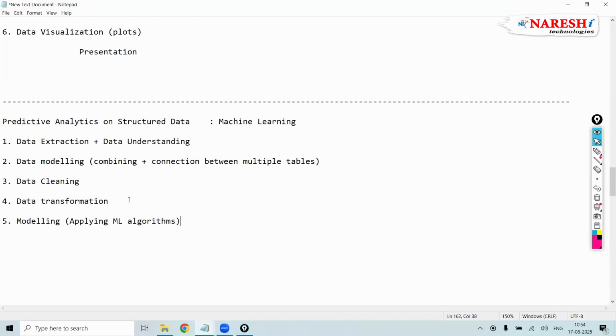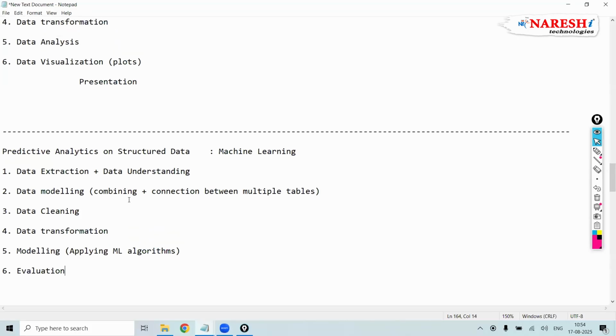Applying ML algorithms, and along with that, evaluation. Evaluation means whether your model is working properly or not. This is called evaluation. So if, instead of doing the data analysis and visualization, you are doing the modeling and evaluation, then it is ML, which is nothing but predictive analytics.